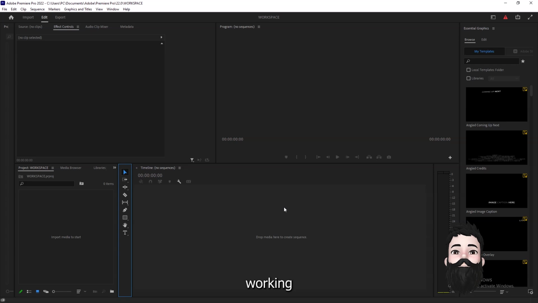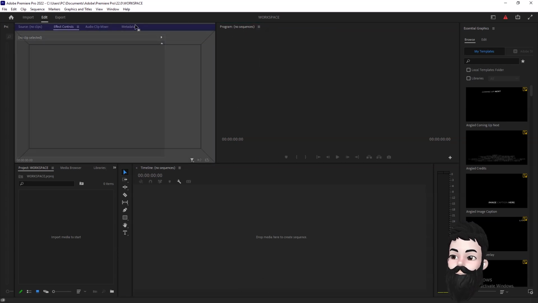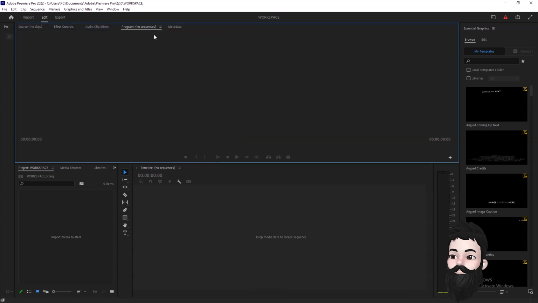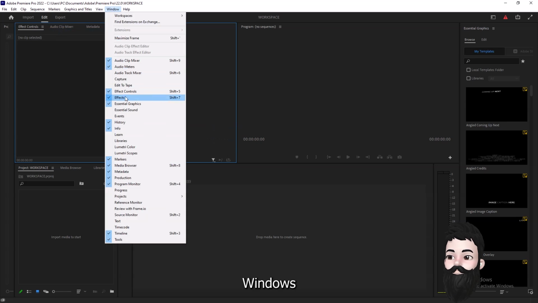Now in case you are working on different monitors, then you can build your own workspace simply by dragging the panels to different places. Like we have this panel, we can just drag it and drop here. We can close a panel by clicking on the three dots and hitting Close Panel. Also, we can add them again by going to Window and then checking the panel.